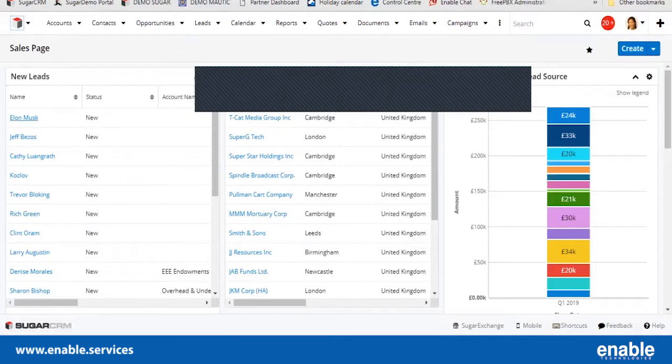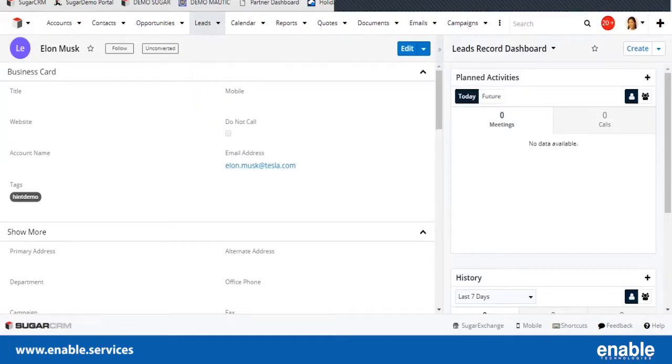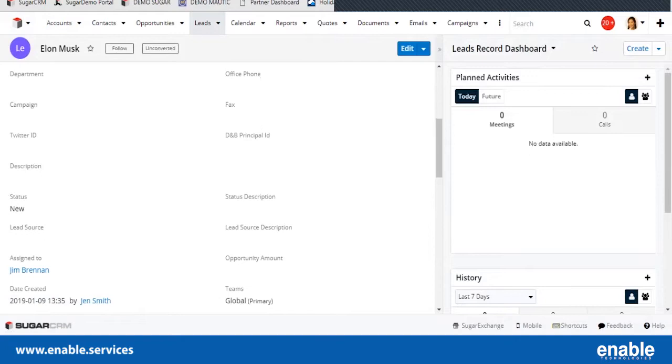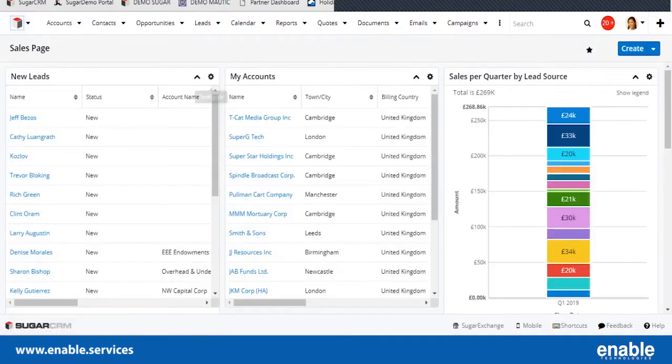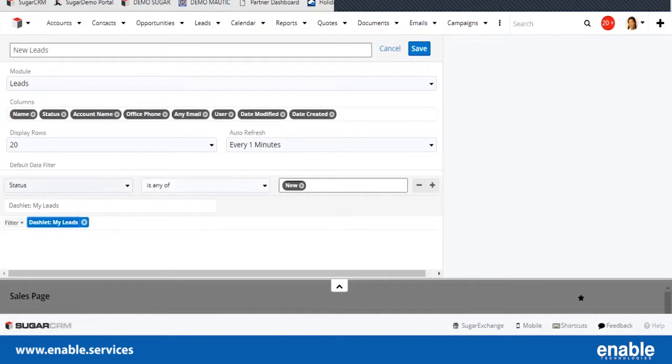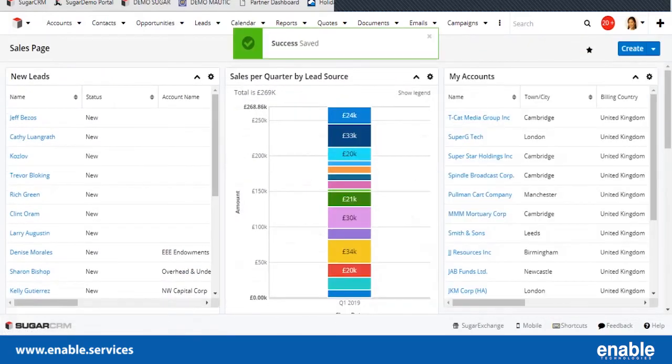So Elon Musk is in new. So I went to Elon Musk. I went to his records, and I went, actually, Elon Musk is no longer in the status of new. So we're just going to update its status to assigned, save. Back to our home page. Elon Musk is not there because our filtering is set to status is new. So you can really utilize these filters, these list views, to quickly show exactly what you want to see, with the use of the reports module as well as the dashboards with the list views.